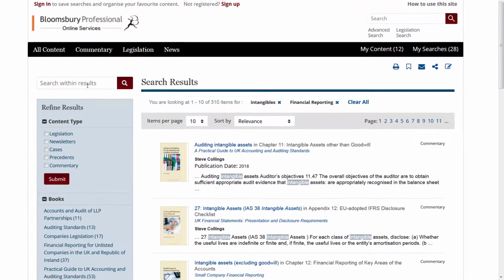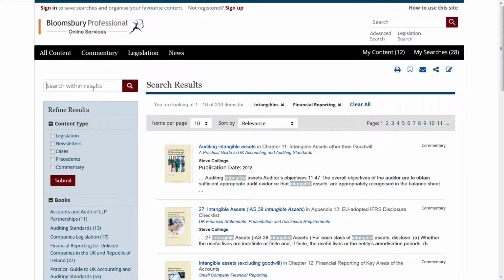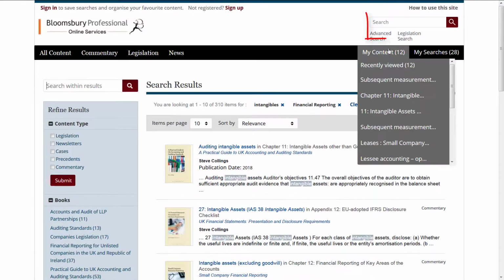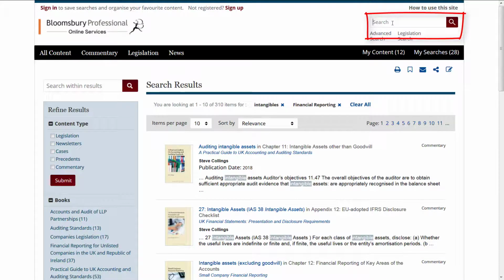I can also further improve my search results by searching for another term. If I search in the main site search box up here, that will always search across the entire site. But over here on the left-hand side of the screen, just above Refine Results, I can search just within that set of search results. So the search I'm about to perform is only looking in those 310 documents. It's not looking across the entire site.